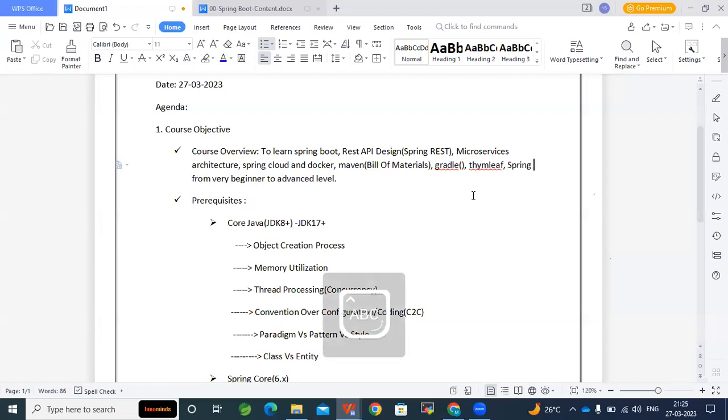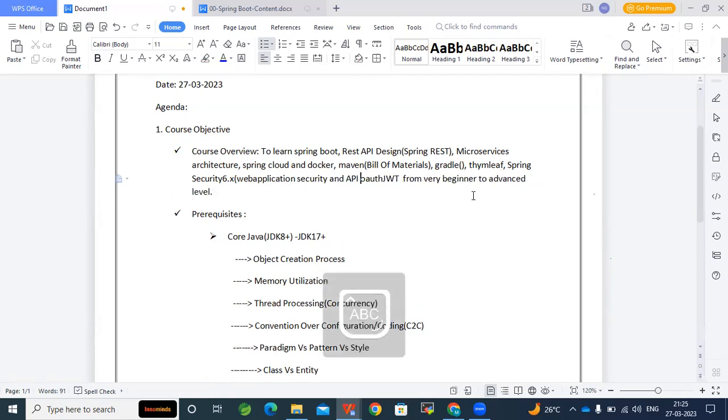So we're gonna see Spring Security 6.x along with the JWT, along with the OAuth 2. So in Spring Security, we have two cases: one is web application security, and API security. When it comes to API security, we will use OAuth 2 plus JWT. For this one, let us implement OAuth 2 plus JWT, and also let us take the Keycloak server.